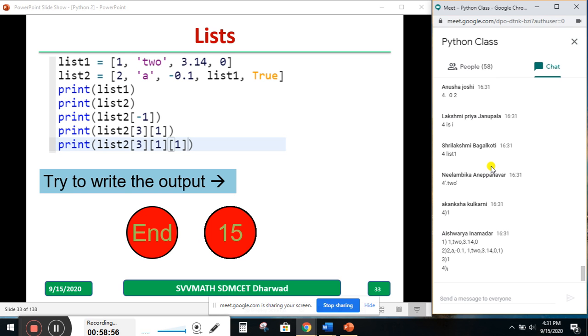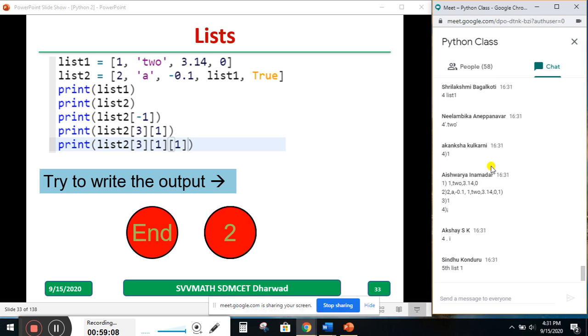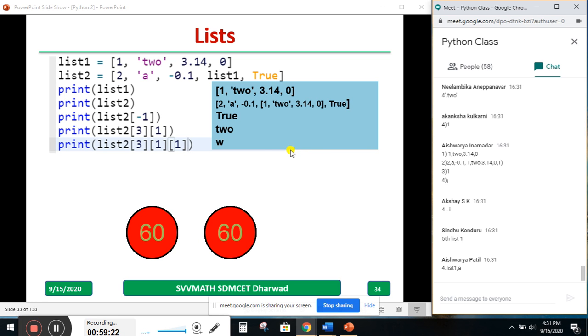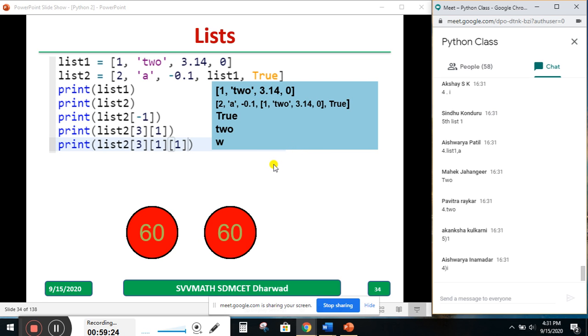I am sure that for fourth and fifth, most of you will not type properly. Answers will differ. Use your brain. Use your common sense. Fourth and fifth, I want a unique answer from all of you. Fifth, list 1. Sindhu is typing. Check it. Otherwise, I will show you the output, then we will wind up. Check your answers. This is the output. You can take a snapshot, or I'll give you 2 minutes to observe it.